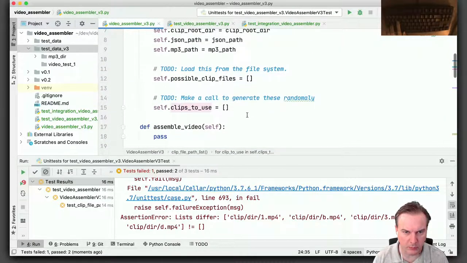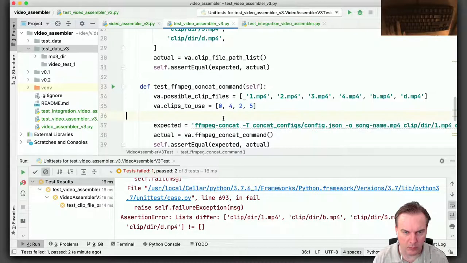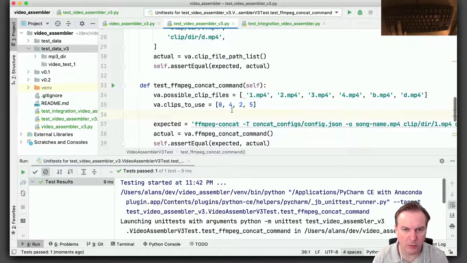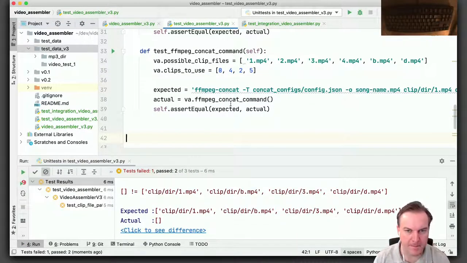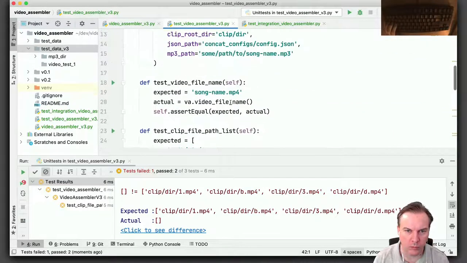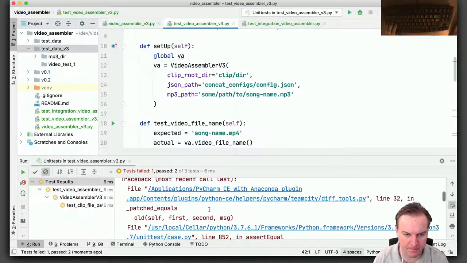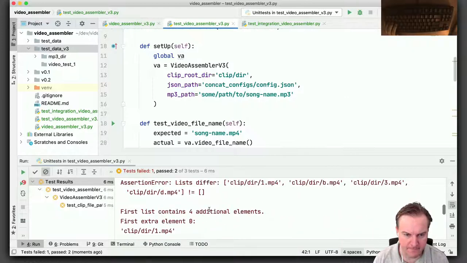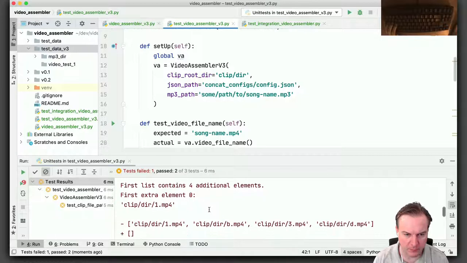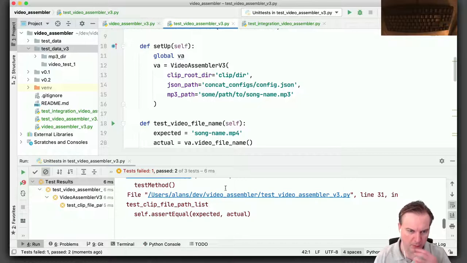Four clip and clips to use. Oh, was it not testing the full file? I hate it when it does that. It didn't test the full file. Okay, which one's breaking? First line contains four, extra element. Line 31.